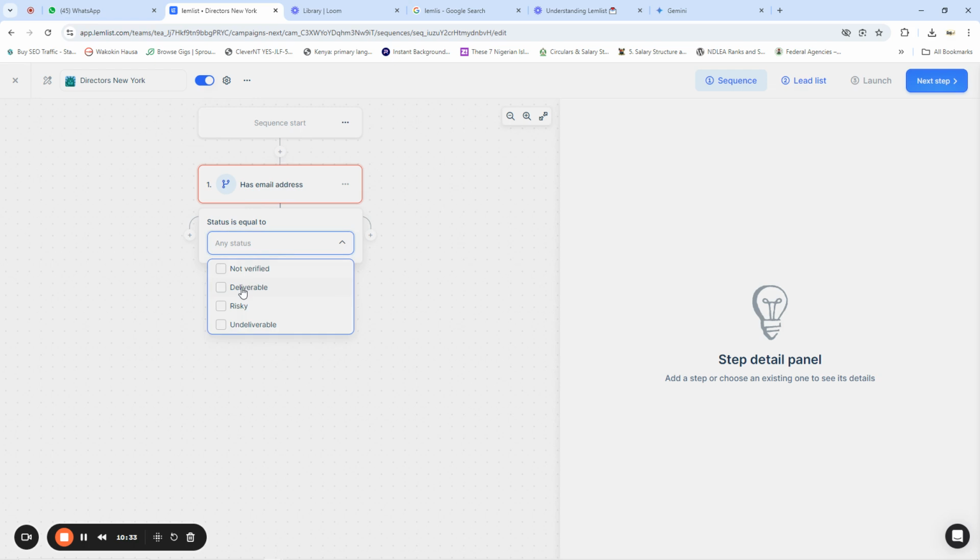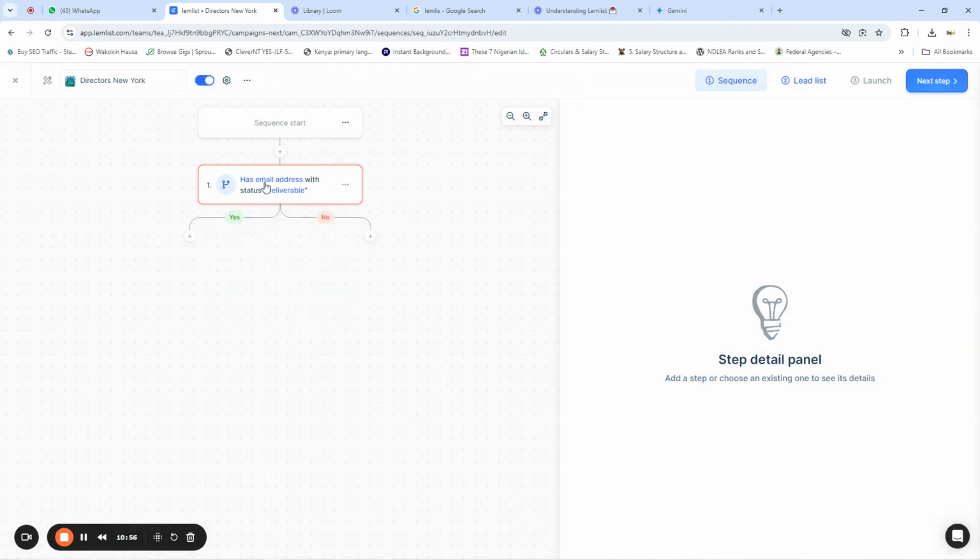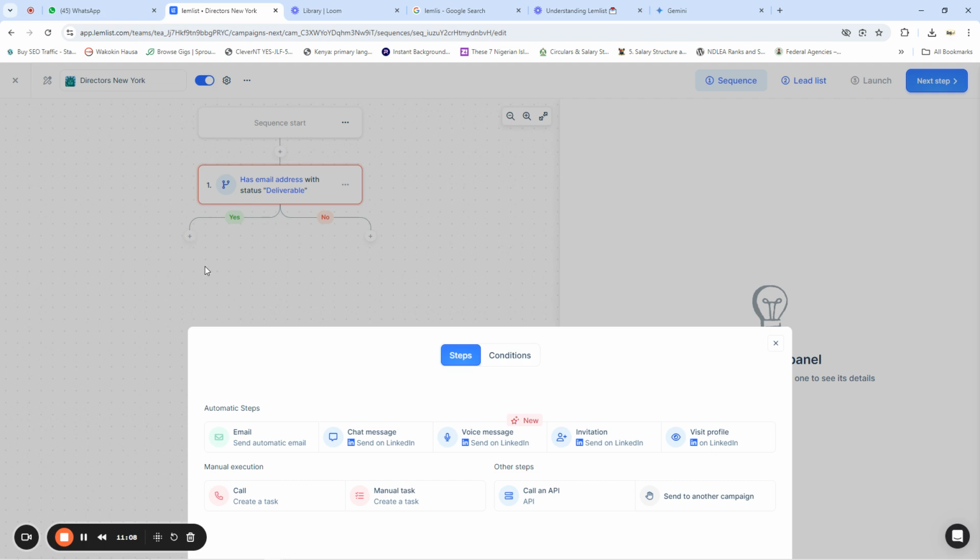This means you want to tell it what it should do when a customer has emails that are not verified, emails that are deliverable, emails that are risky, and emails that are undeliverable. So when a contact has an email with a status of deliverable, what should it do? This is where you set that up, and it has a yes or no. So in other words, has email address with status deliverable. Is it a yes? If it's a yes, what should you do? Of course, you want it to send an email.